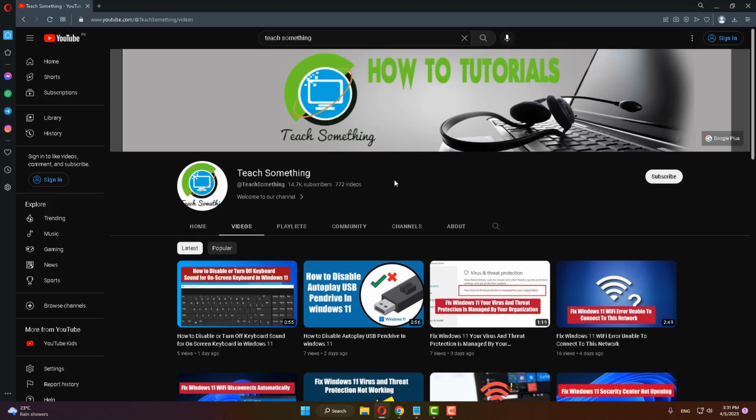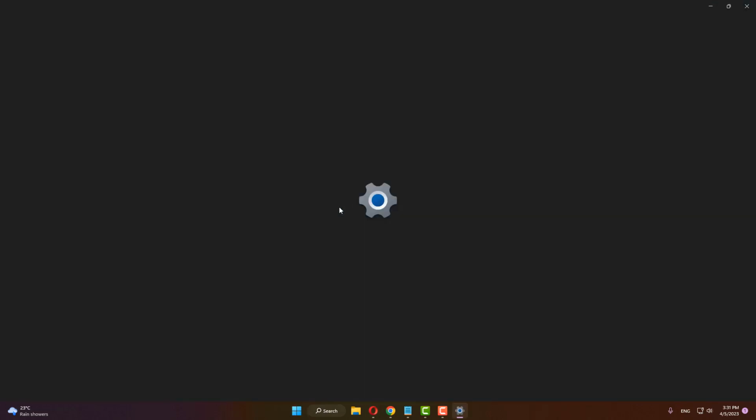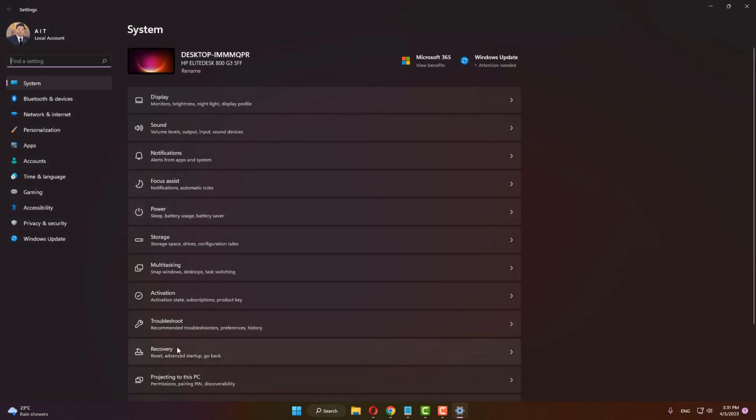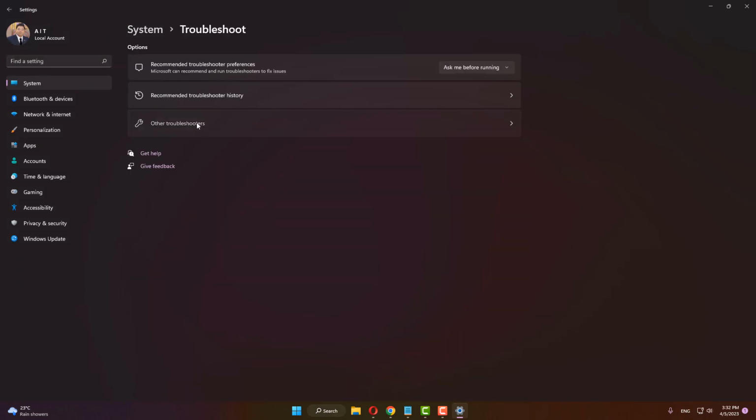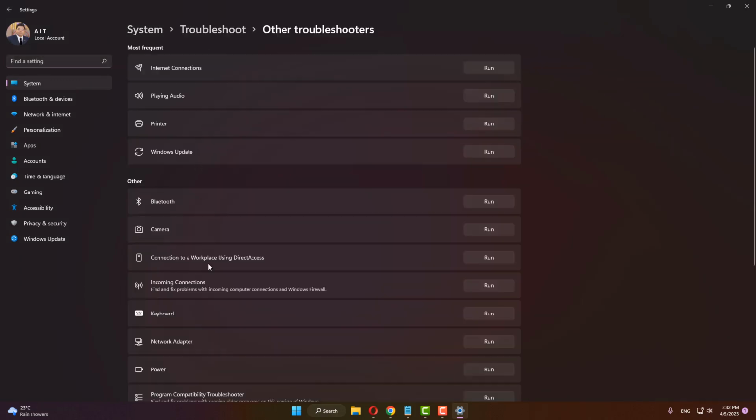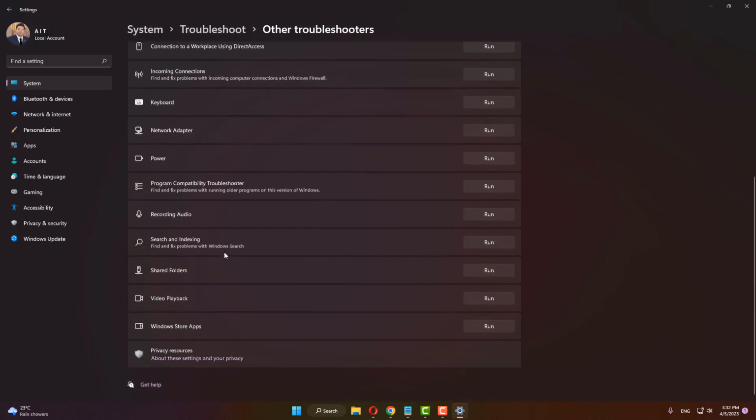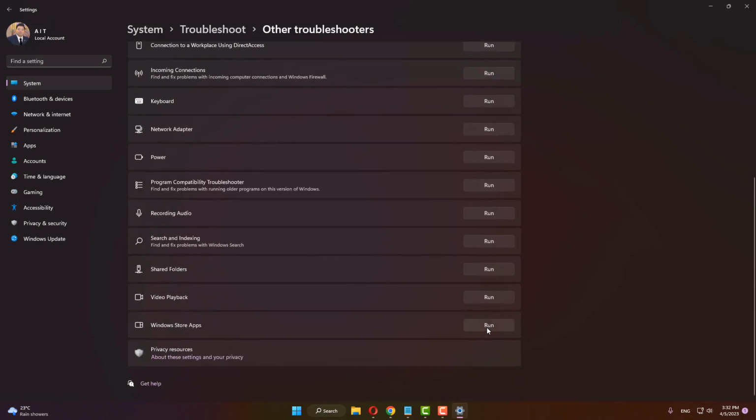So let's start. Okay guys, the first method is to go to the Settings of your Windows, go to Troubleshoot, click on Other troubleshooters, and after doing this step, run the Windows Store Apps troubleshooter. Run it.